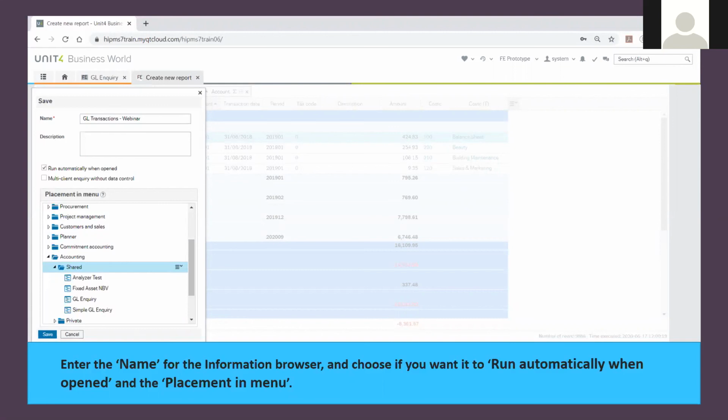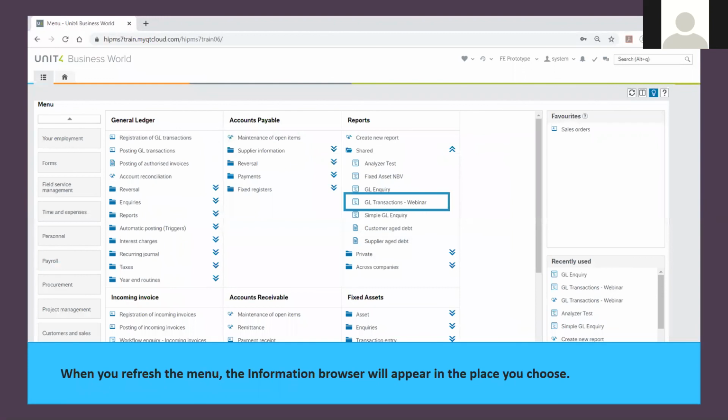In all of these here, we go through the menu structure, and we're going to place this report in the shared file within accounting, and that's what we need to do there. That's telling it that's where we need to save the report. If I click that there, then once we refresh the menu, our new report will be presented.